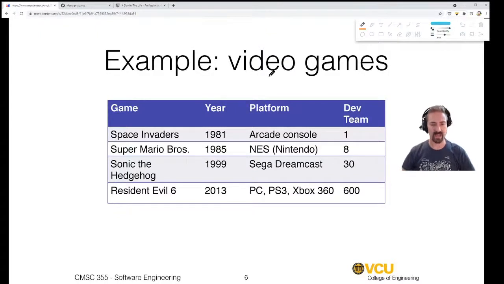Okay, so getting back to the fact that we can't make software by ourselves anymore. Here is a brief timeline of video games over time. Space Invaders back in 1981, made for arcade console, had a development team of one person. That is why when you guys make software in these classes by yourself, the outcome is not always that impressive, right? Because it takes more than one person to make something interesting. Super Mario Brothers, which you may or may not have ever seen because you guys are super young, took 8 people to develop.